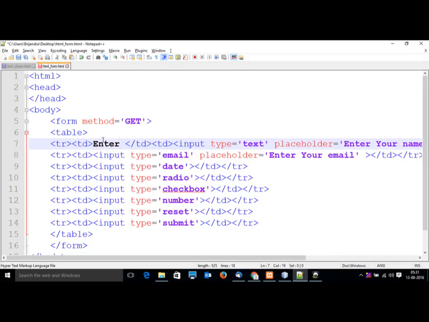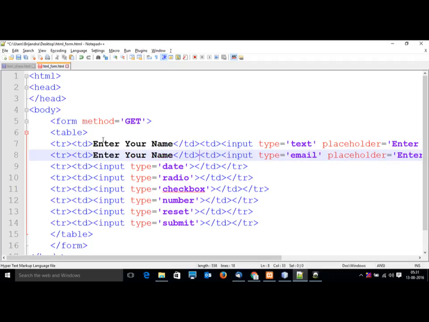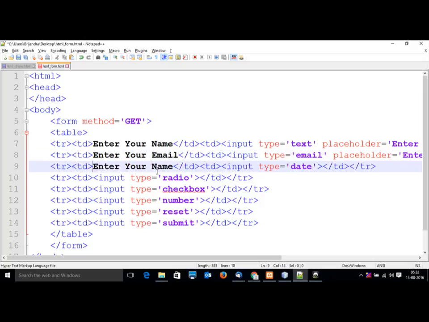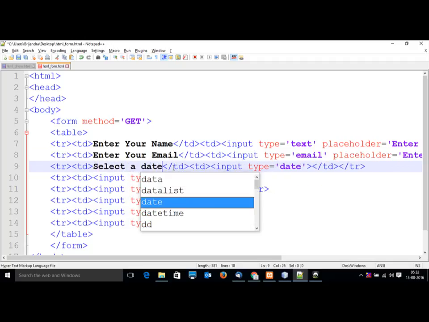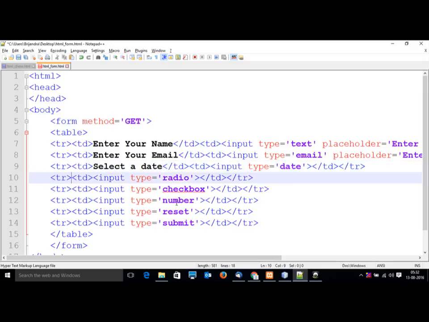Set the TD, enter your name, enter your email, select a date, gender. So in case of gender, you will have to give two input type radio. One is this, one is that. Okay.